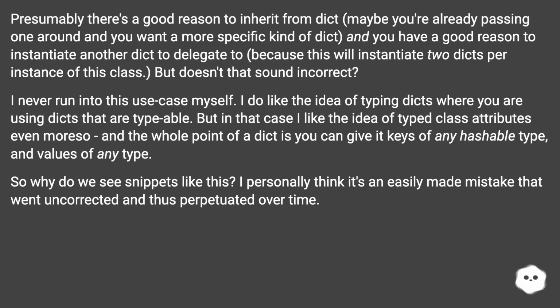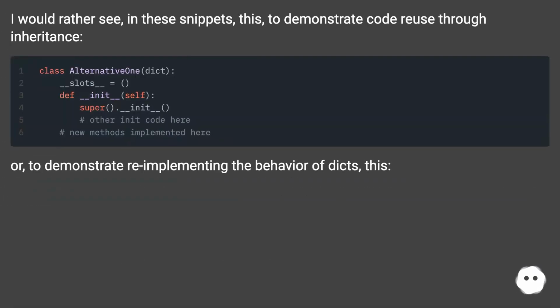I do like the idea of typing Dicts where you are using Dicts that are typeable. But in that case I like the idea of typed class attributes even more so, and the whole point of a Dict is you can give it keys of any hashable type, and values of any type. So why do we see snippets like this? I personally think it's an easily made mistake that went uncorrected and thus perpetuated over time. I would rather see, in these snippets, this, to demonstrate code reuse through inheritance. Or, to demonstrate re-implementing the behavior of Dicts, this.